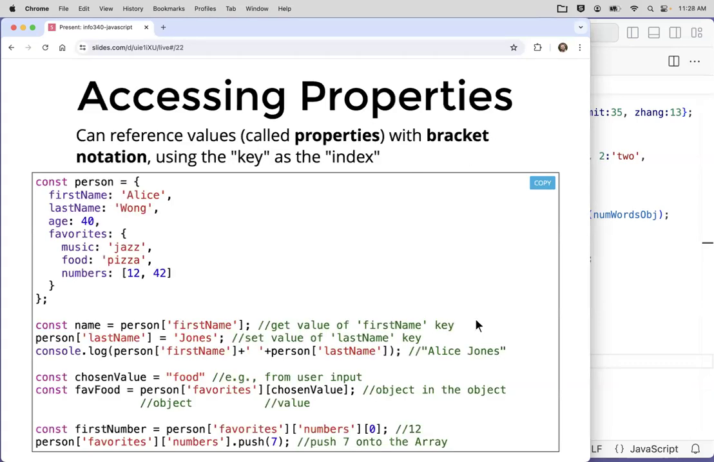Okay, so as I said, we can access values inside of objects by using bracket notation. The values in an object are called properties. So you'll often hear us interchangeably talk about a value of an object or the property of an object. Properties are going to get used more often. You're going to hear that word more and more as we work through JavaScript. So we can access the properties of an object by using bracket notation.